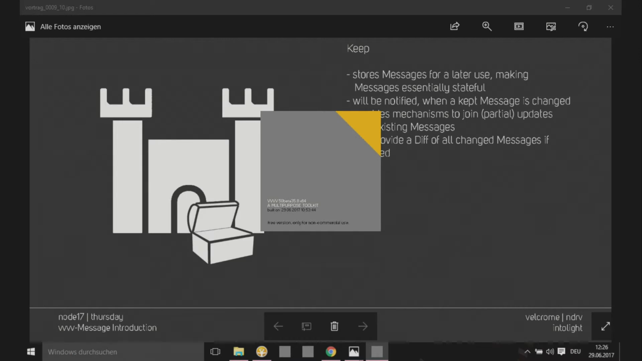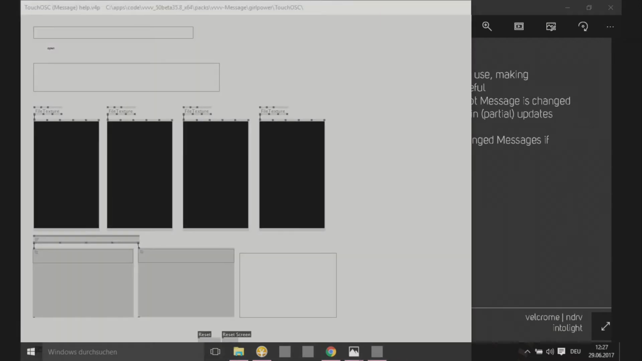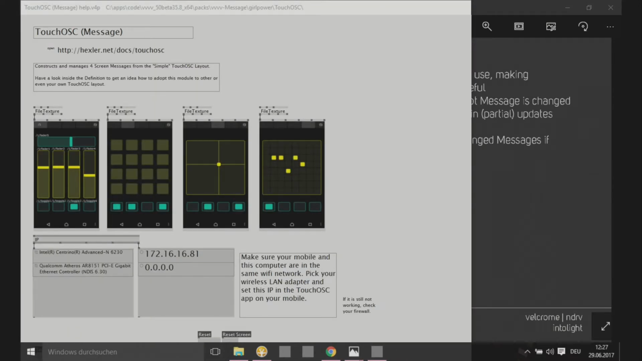Because there's one important thing all these 5 keeps I showed you have in common. Because they keep close guard on the messages that are stored within, they know a lot more about the message than any other part of the patch. So there's the option to get only the changes. Like you have updates coming in from different sources, and it will know which fields have actually changed. This is how Touch OSC would look.